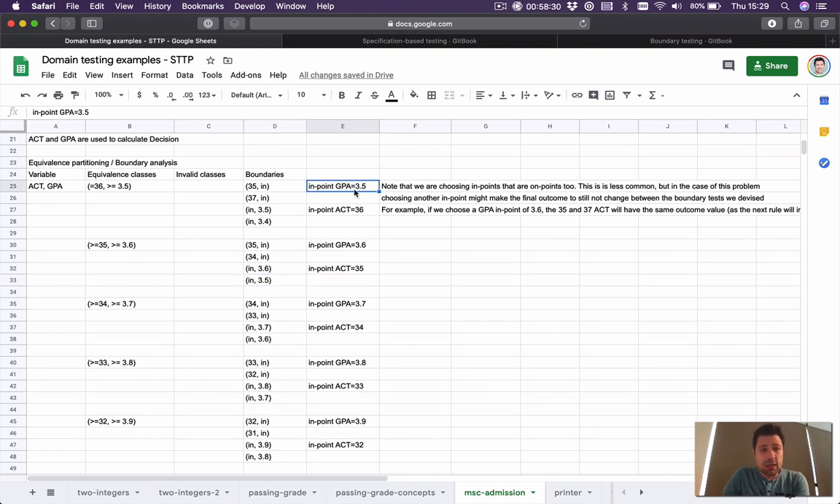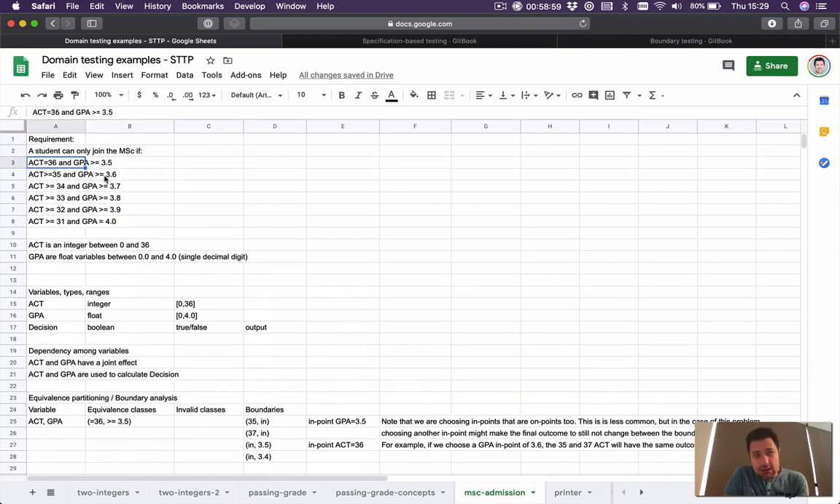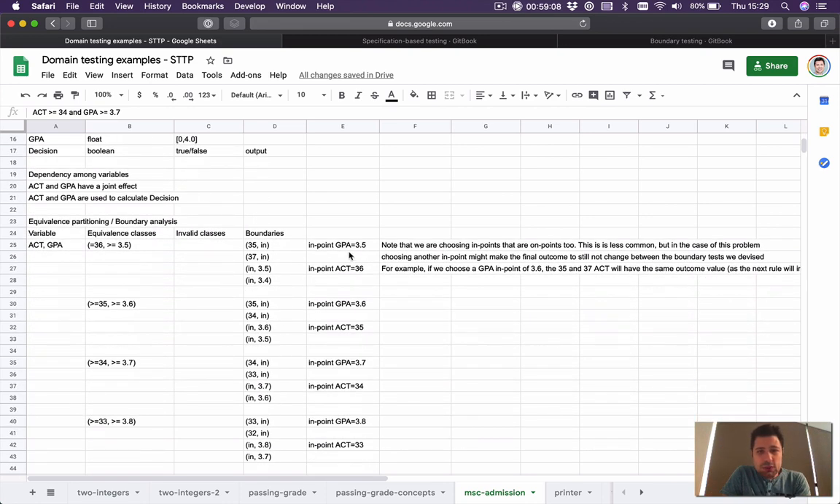Because let's look at the first one. If I choose a GPA that is greater than 3.5 for example, in this case, the first one, 35, and I choose a GPA that is higher than 3.5, let's say 3.6, then I'm actually not exercising this class anymore, but I'm exercising this one. So I chose a boundary for one variable that when combined with the second variable now exercises a different class. And that's due to this type of problem, right? The way the rules are done, ACT and GPA grow together in small steps. So choosing the in points is tricky in this case.